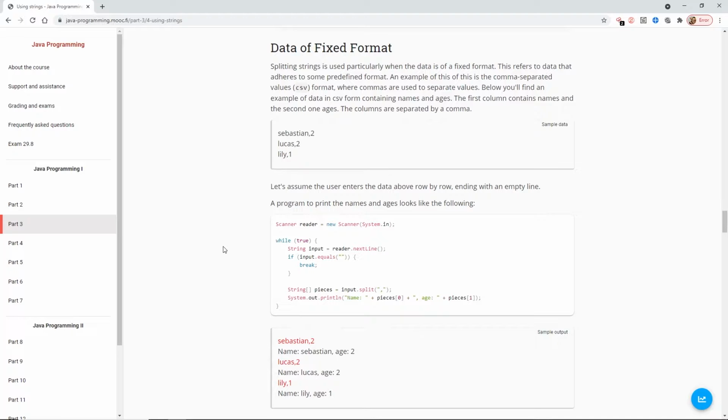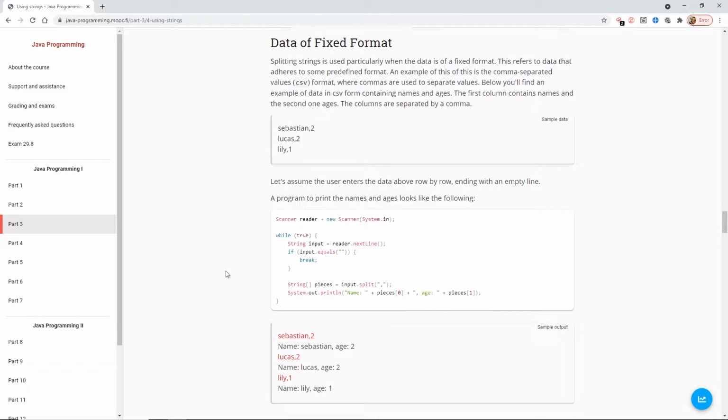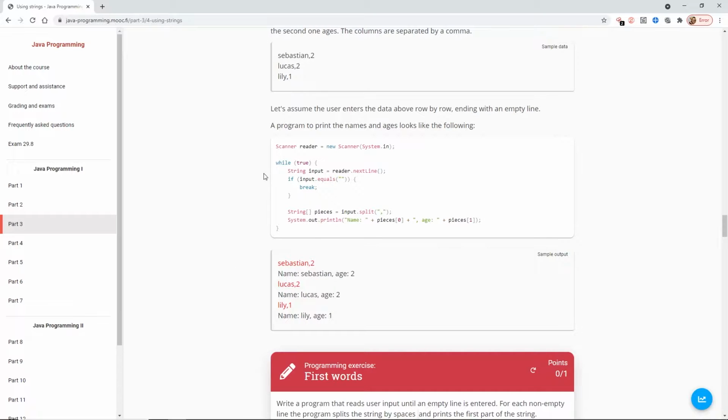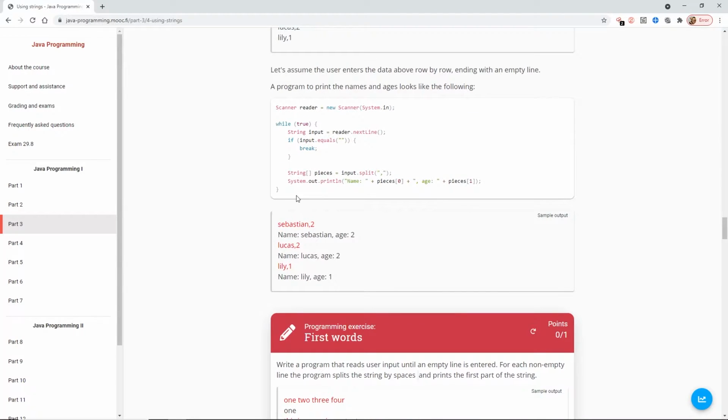So let's assume the user enters data above row by row, ending with an empty line. A program to print the names and ages looks like the following. So we've got our while loop. While true, string input equals reader.nextLine, which is, they've called the scanner reader this time. If input is equal to null, so nothing, break, so that will leave the loop.